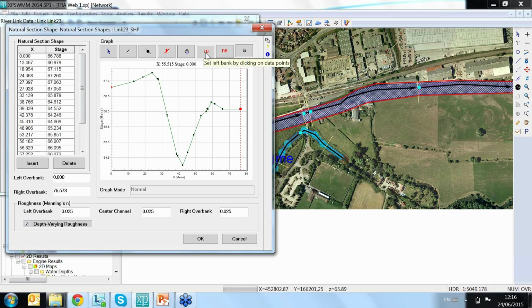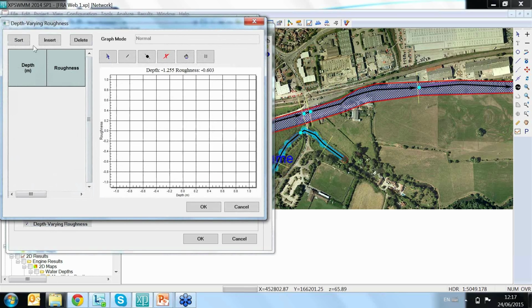What I need to do at this point of time, I just need to identify my left overbank and my right overbank. When I define my overbanks, you can either do it using these small tools at the top of the window, or you can just write a chain each, what is your left and right overbank. You obviously need to define a Manning coefficient for your watercourse. We have two ways of defining it. It can be either a simplified Manning coefficient, left, center, and right, or you can use a depth varying one.